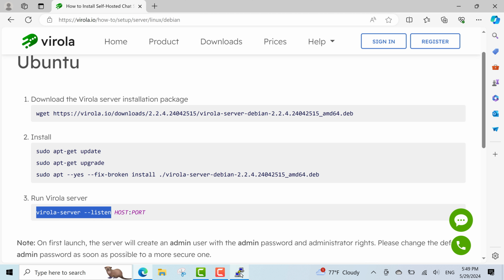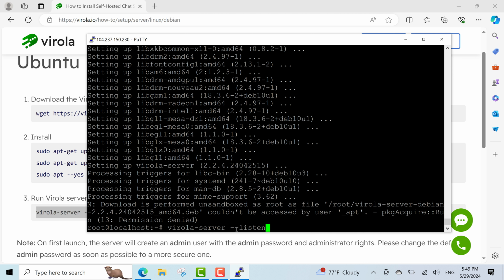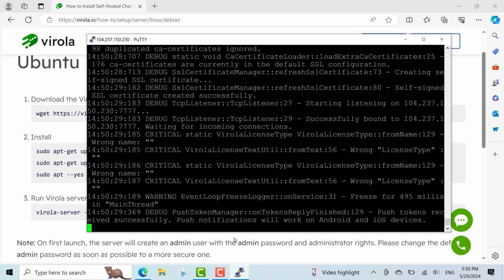My Virola server has been installed, and now I need to start it. The server requires an IP address and a port to listen on. My Linux server public IP is displayed in the command line title bar. I can copy it from there or type it. And I can use any free port for Virola server. Let's try 7777. Execute the command to start Virola server.